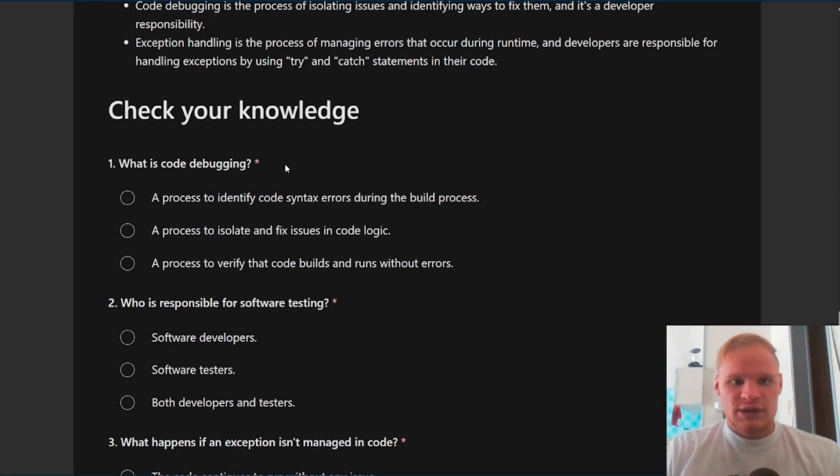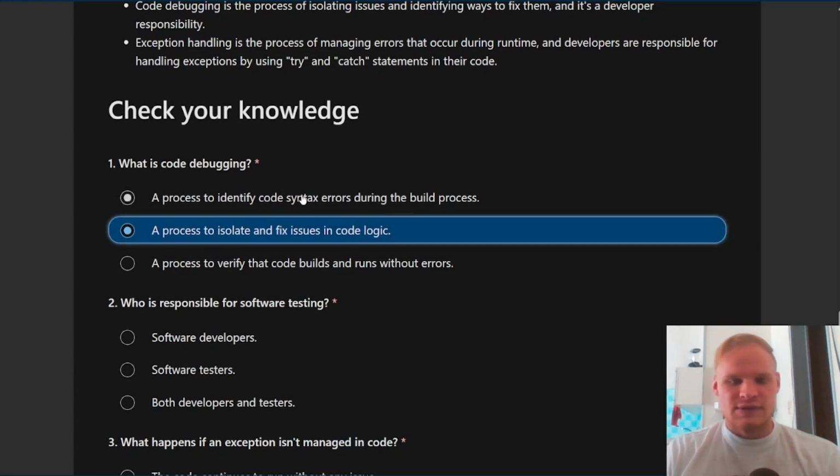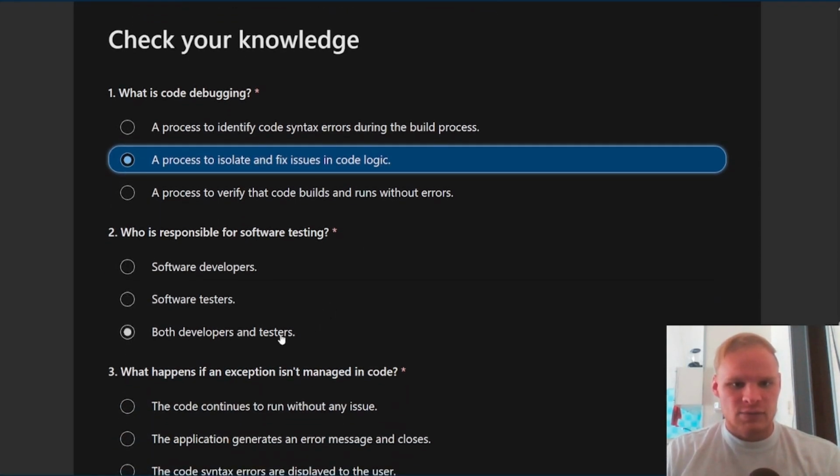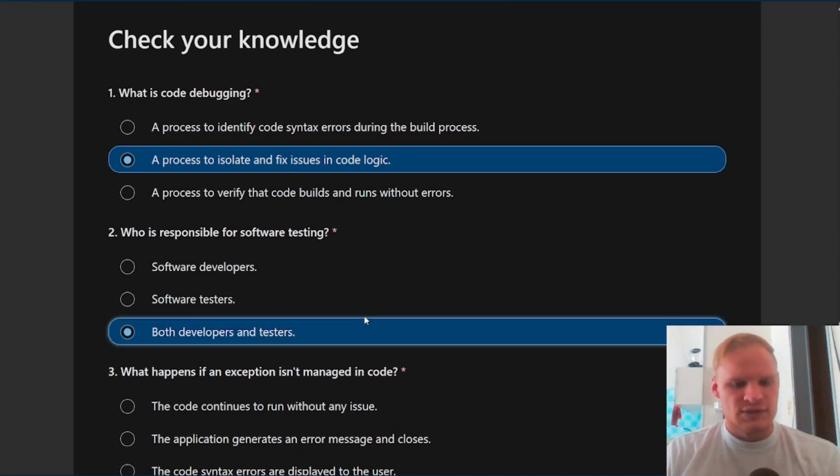All right, what is code debugging? I'm going to say a process to isolate and fix issues in code logic. It's not really to see if there's syntax errors or verify that it builds. All right, who is responsible for software testing? That would be both developers and testers.